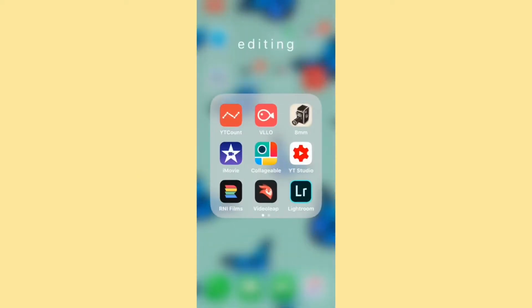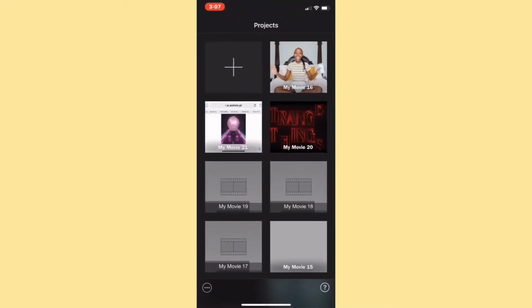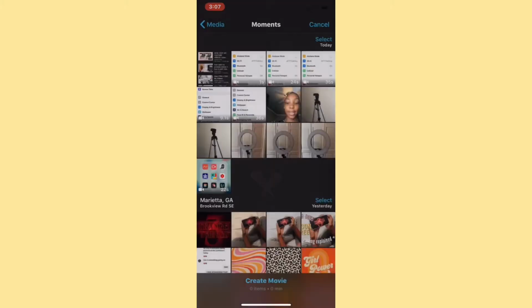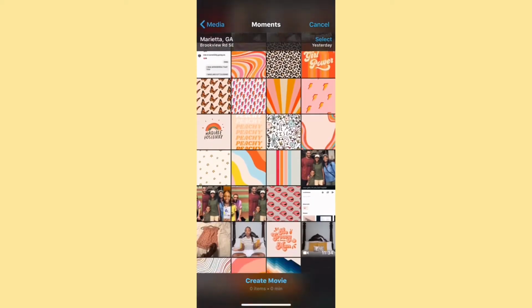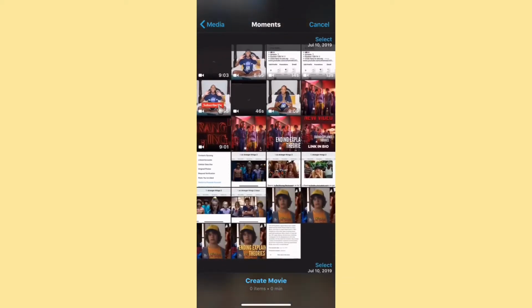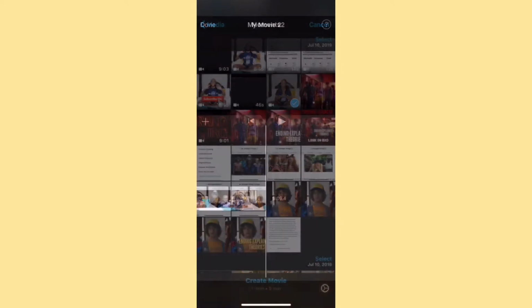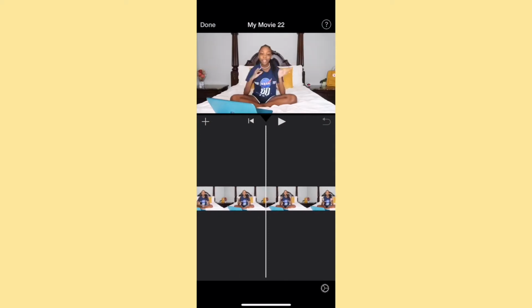Moving on to the actual editing part, I'm going to show you guys how to do the zoom ins. So you're going to want to go to the app iMovie, then press create movie, press movie. Then you want to scroll down to the video you want. I'm just going to use a previous video to show you guys as an example. So you click on that video. Then it's going to take you to the end of the video, so you're going to want to scroll back to the front.